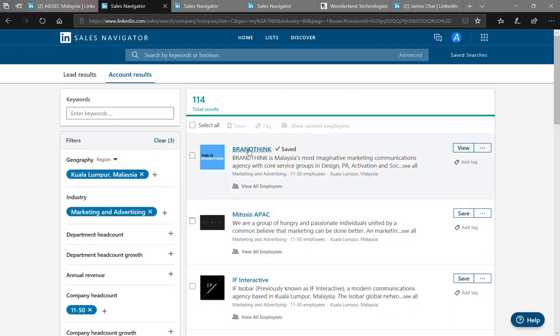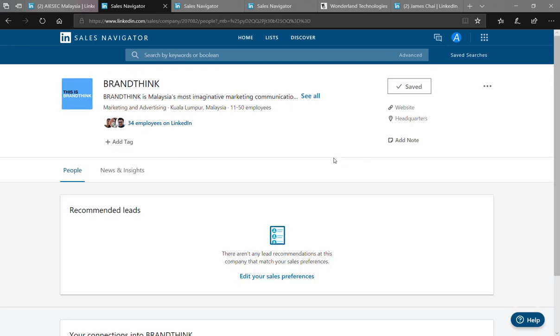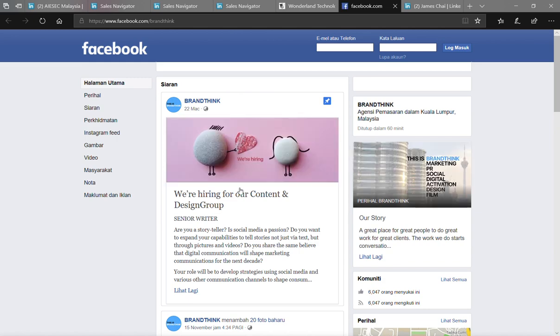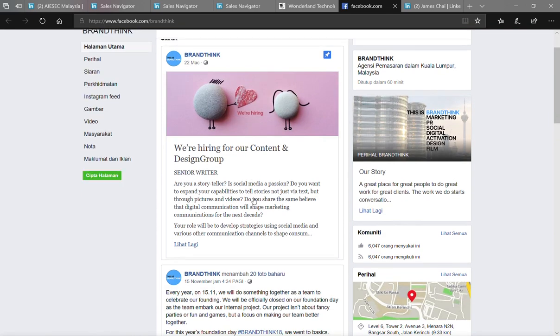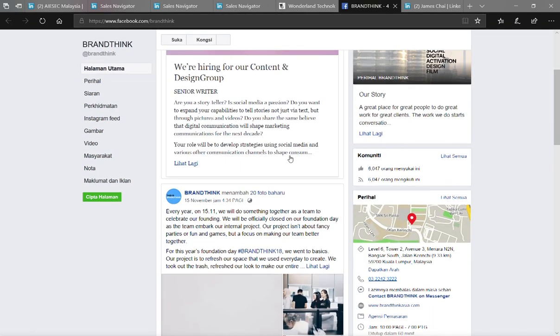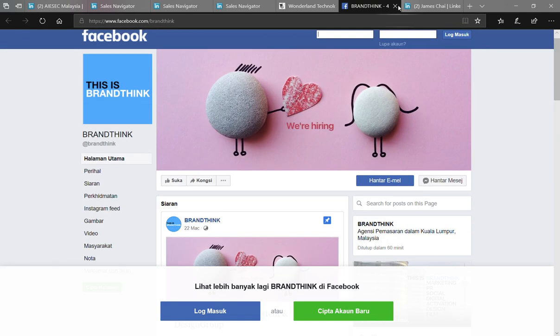So this was a company I shortlisted earlier. It's Branding. So let's view the company. When you find an account first, you check out the company, right? See whether it's interesting. Let's check out their website and so on. Once you've determined that the company is interesting, and look, this company says they're hiring for content and design. So they are looking for jobs. They are looking for interns maybe, or full-time positions. So this is something to consider.